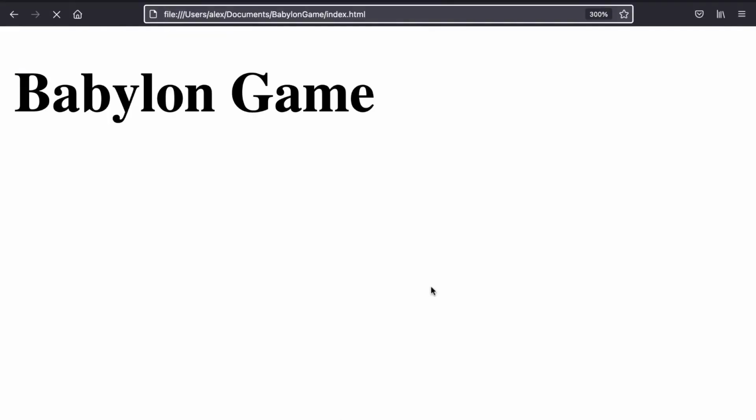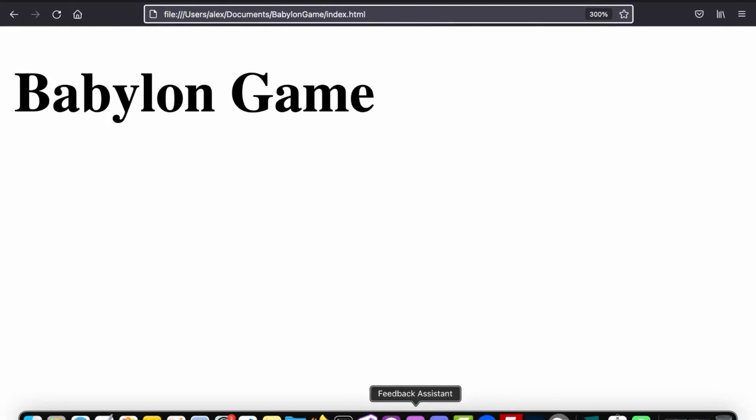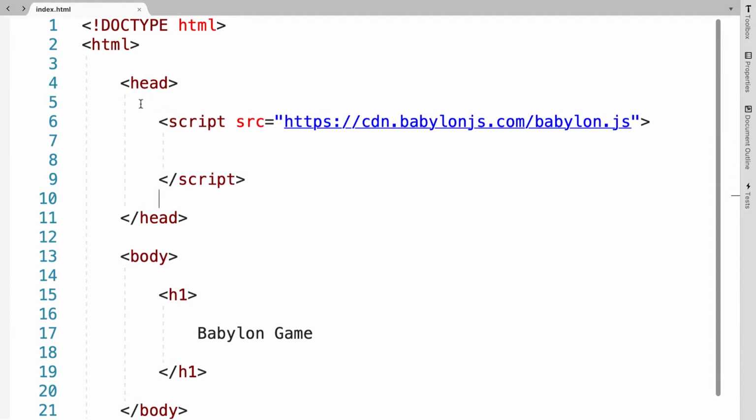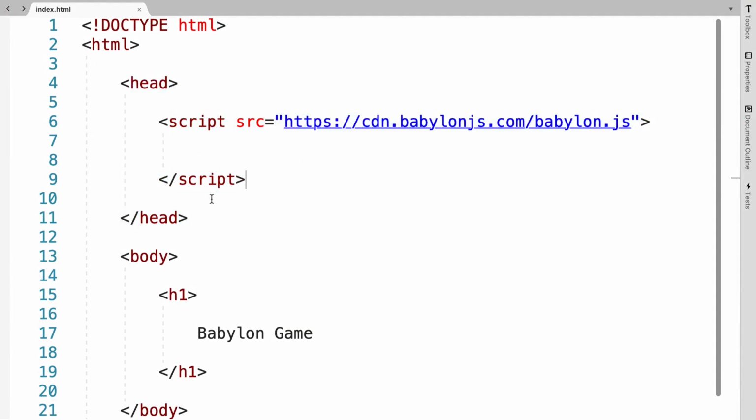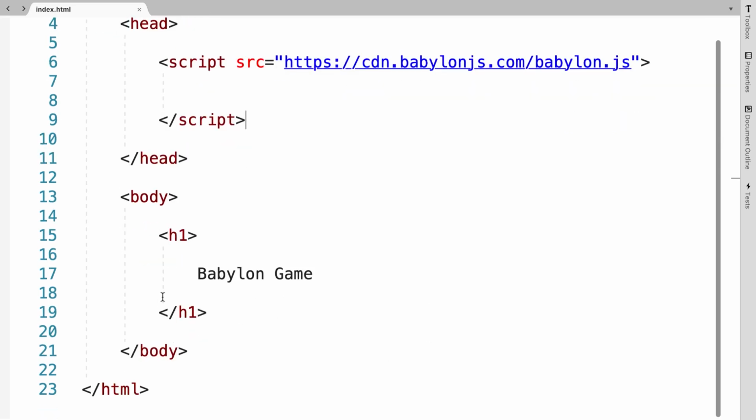If you go into your browser and refresh, you'll still have everything appear as usual because in the head, we just put in scripts, styles, and metadata. Next, inside of the body, let's put in a canvas where we will actually display our Babylon contents.